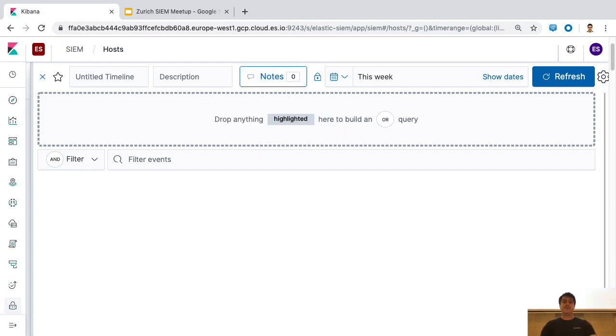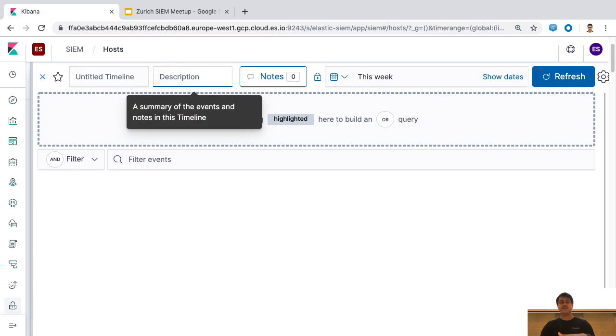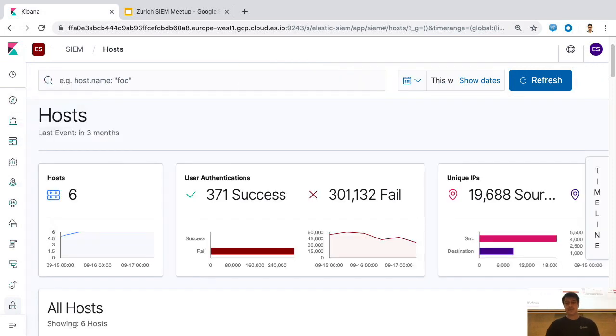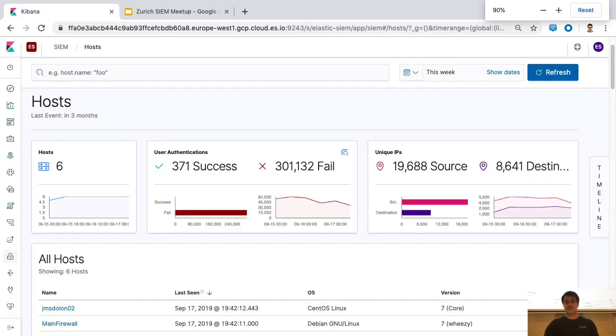So now here you can define a timeline. You give it a name, you give it a description or whatever you're defining here, and you tell it, okay, I want to search my data. So I'm going to make this a little smaller here because it's going to take up my whole screen.